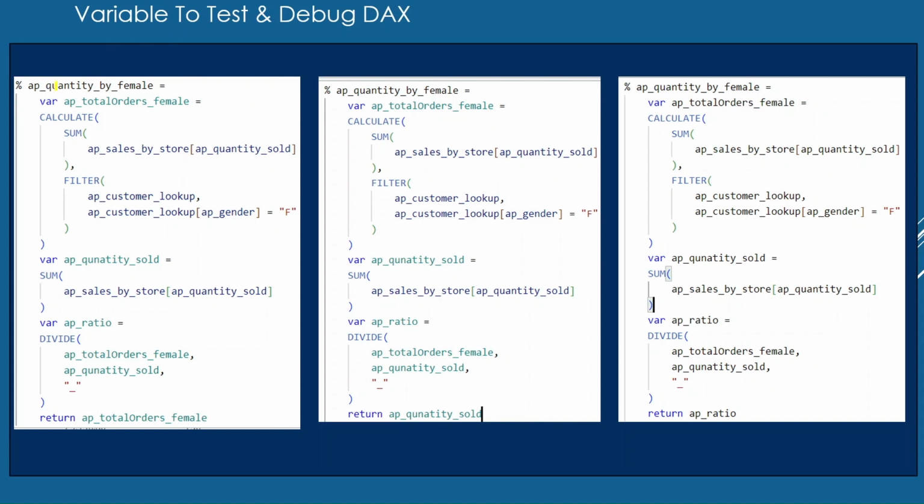So let's discuss this measure. Here I'm creating a measure. This is the first variable, and this is the expression of this variable. This is the second variable which we are defining, and this is the expression of that variable. This is the third variable which I am defining, and this is the expression of the third variable. Here we are just returning this variable.